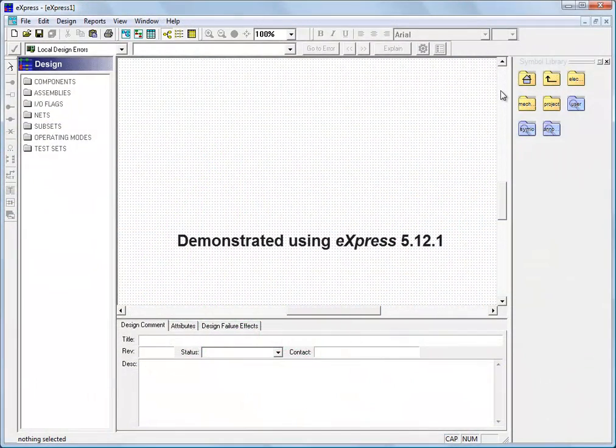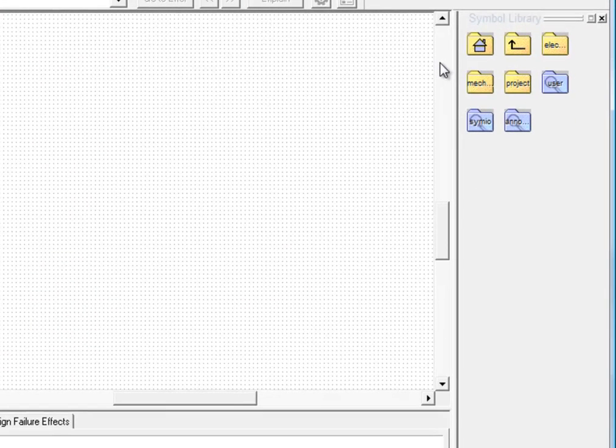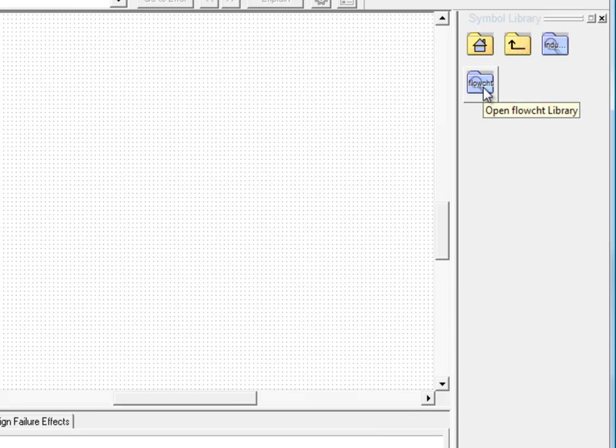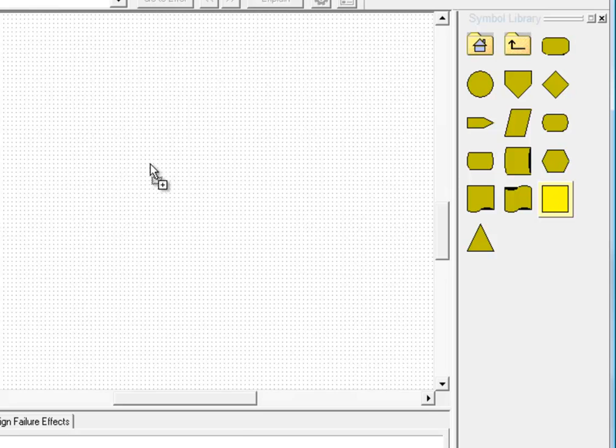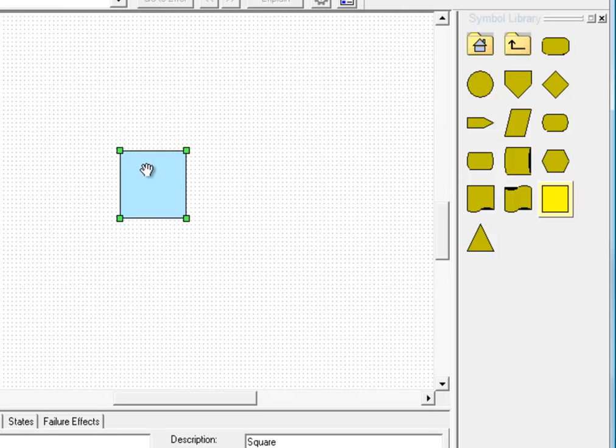In this video, Understanding the Interface Part 2, we will start immediately from where we left off in the previous video by placing and connecting symbols on this drawing view to create our first basic model. First, we'll go into the project directory, and then we'll select the flowchart symbols library. We'll select a box and drag it onto our drawing view, and then we'll return to the main home directory.